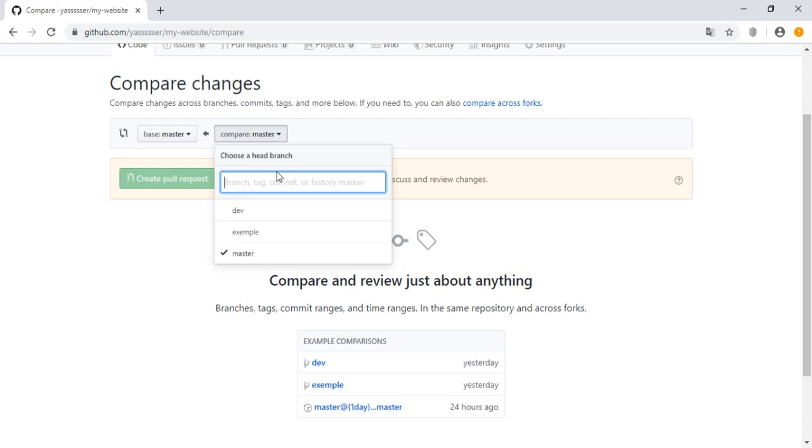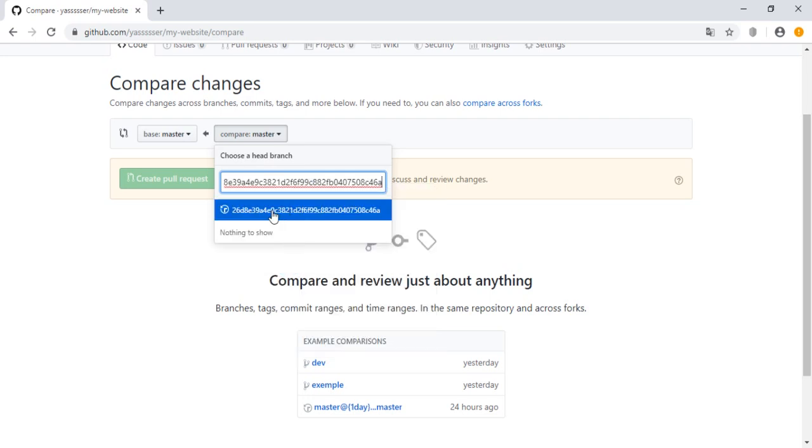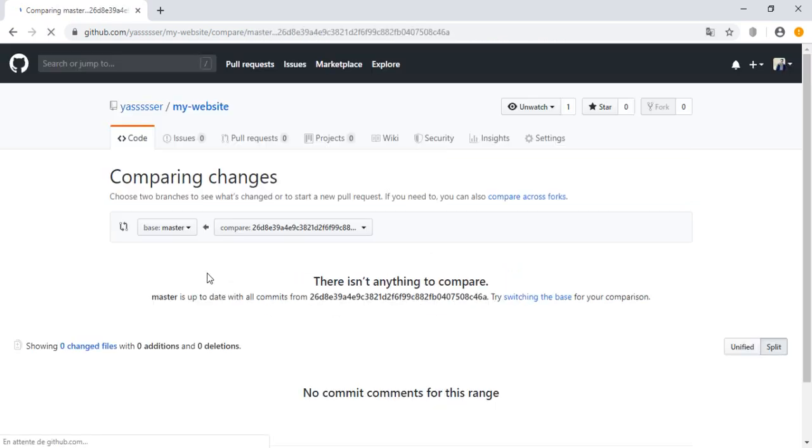So now because I copied the ID of the commit, I will compare this branch master, or the last commit of this branch, with our commit that we copied. So if we hit paste, click on this, and it will show us... it must be that I didn't copy the ID well. So basically, yeah, the ID is the same, but let's change the master.